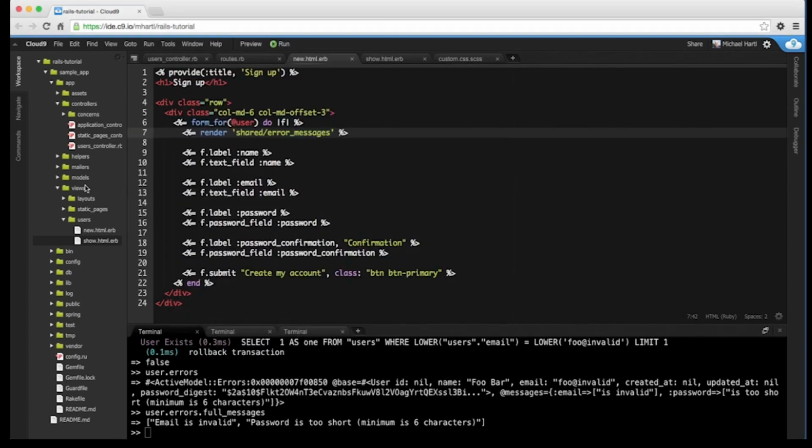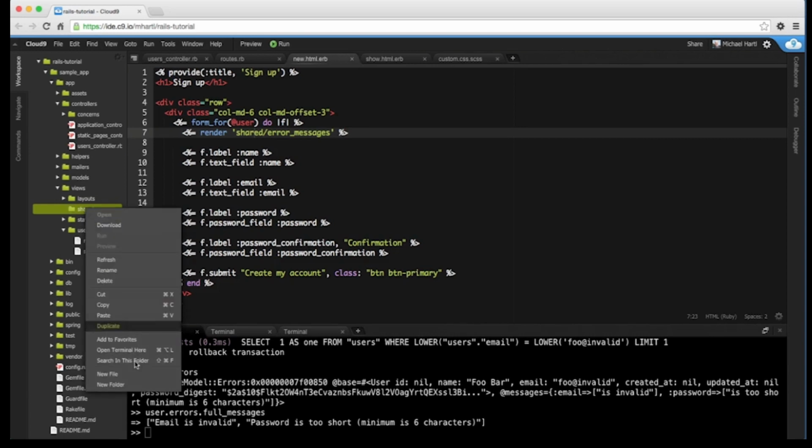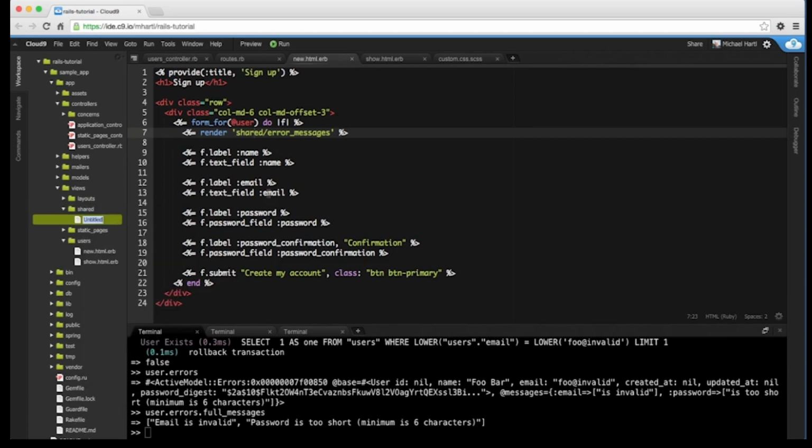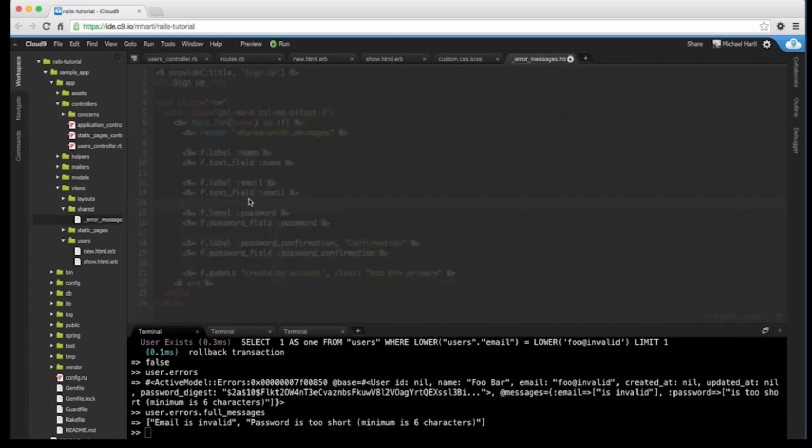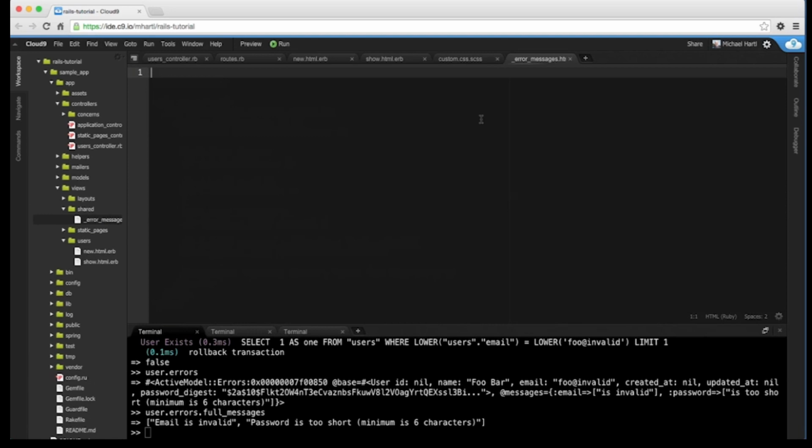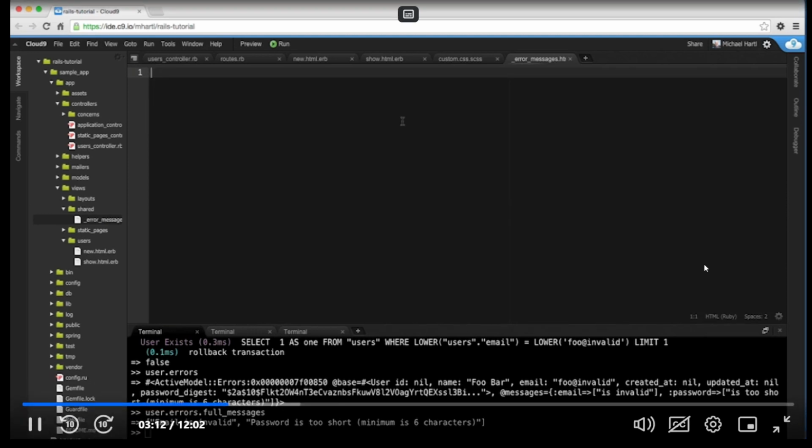So we need to create this though, and this is going to be in the shared directory of the views, which does not currently exist, so let's make it. New folder, shared, and then new file. Remember the convention on partials, there's a leading underscore, so _error_messages.html.erb. Okay, it worked. So now this error messages partial will render those error messages. Let's see how this works.